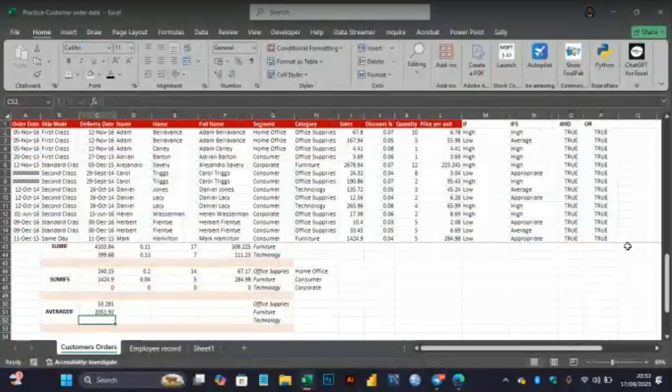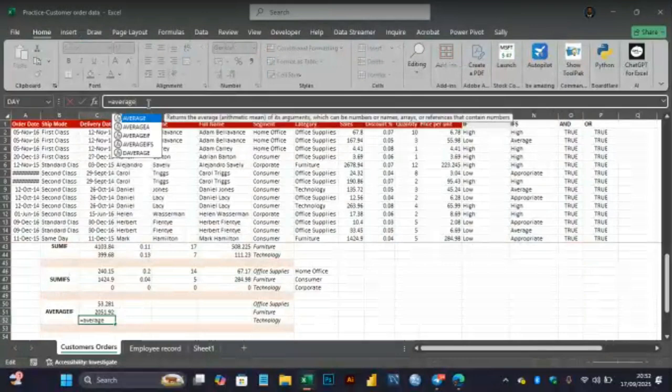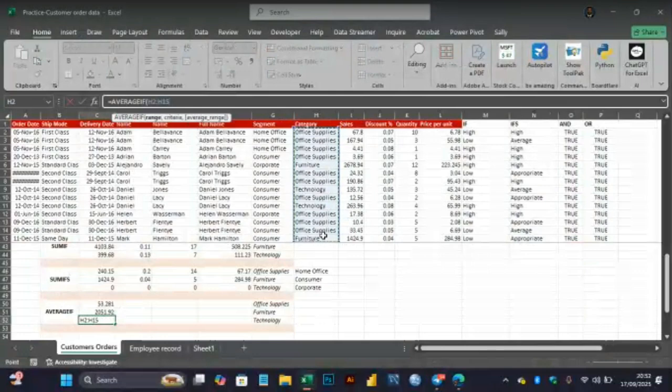Let us continue with the next average if function for furniture. So inside of our formula bar once again, average if, and the range is category as usual, right? Lock it up. The criteria I'm looking for here is technology.